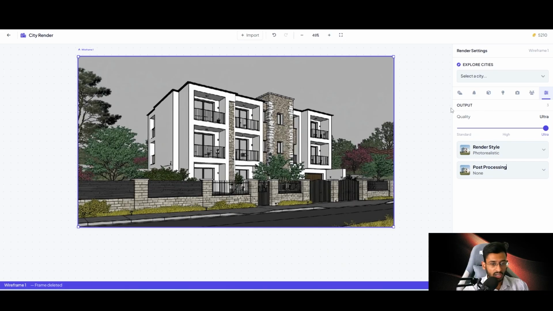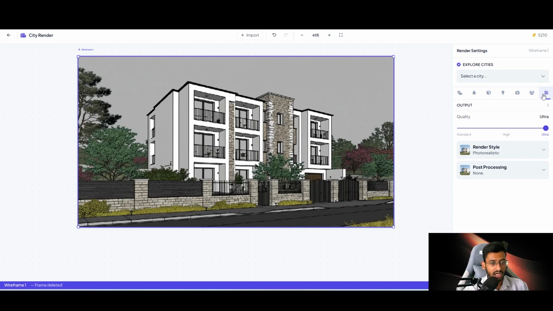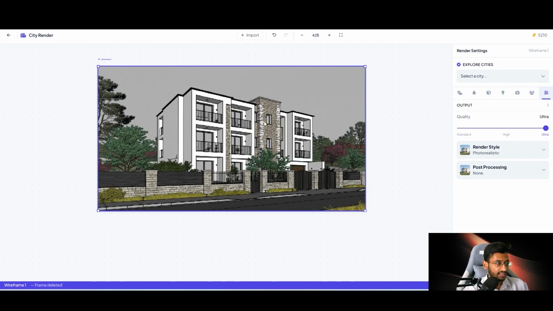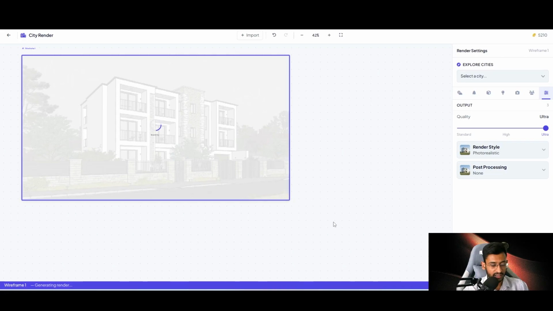So I have provided all the details related to environment, landscape, materials, lighting, camera angles and the lens properties, along with the props and then the output properties. All the details I have fed into the system. Now after this you just have to click on generate render. Select your image, put in all these details, and click on generate render.